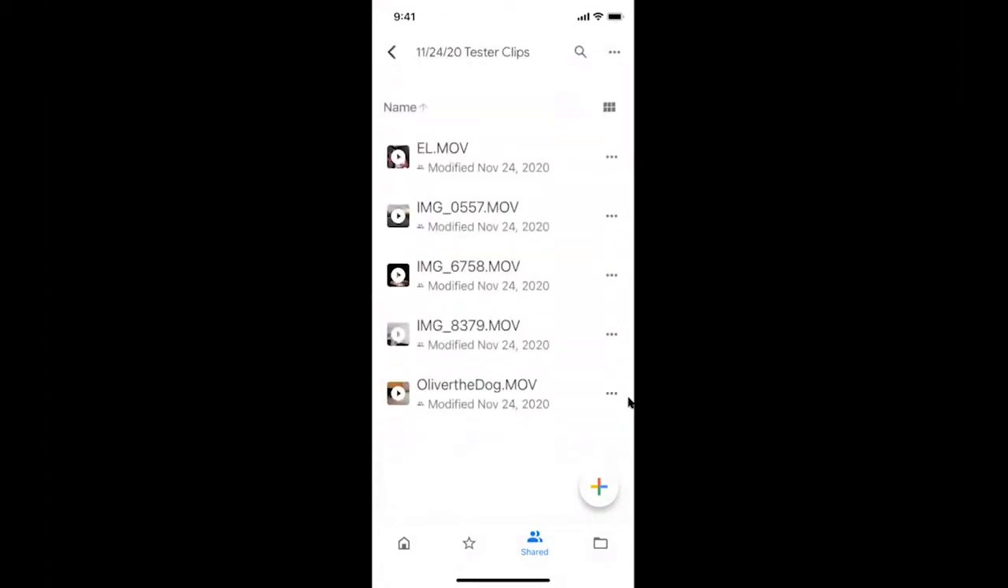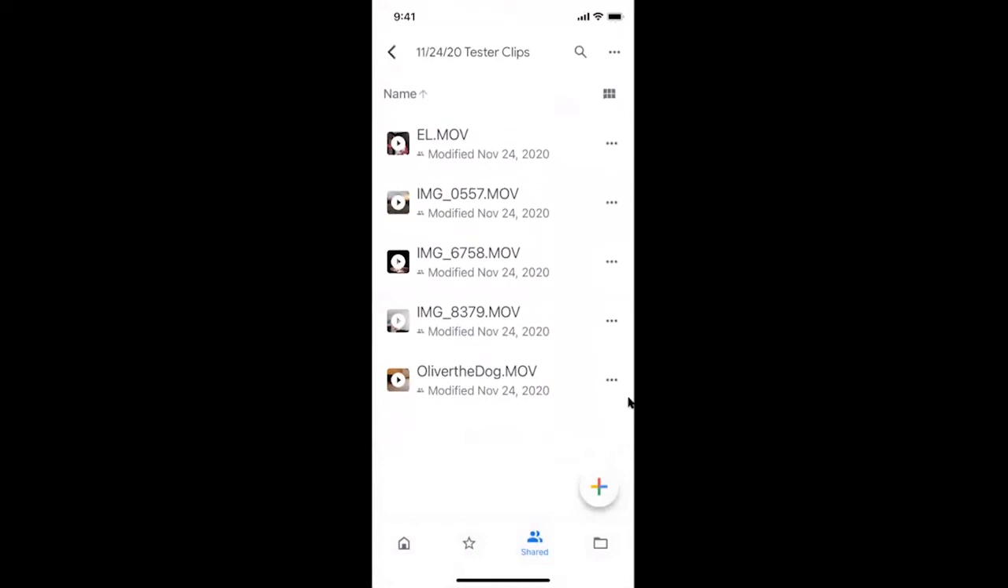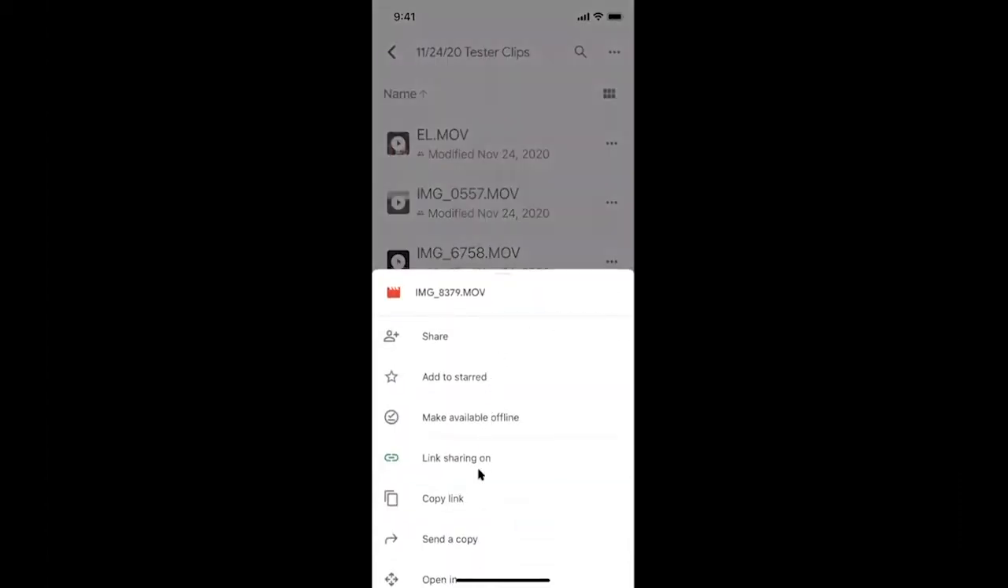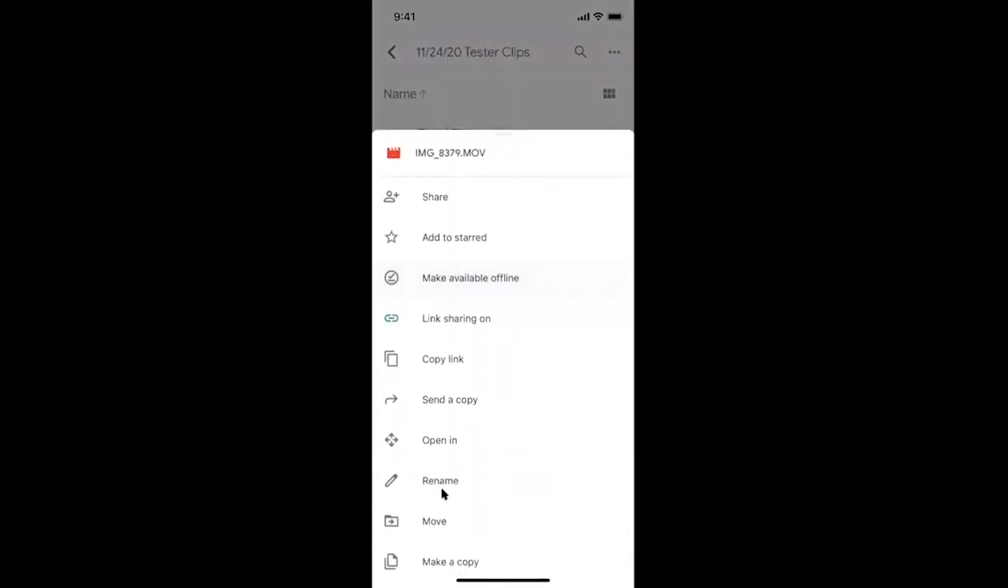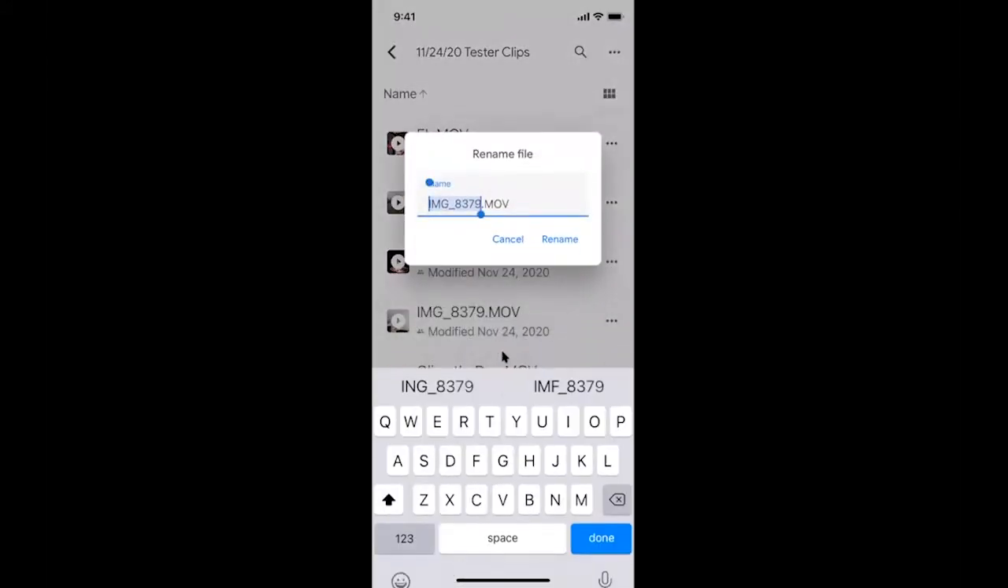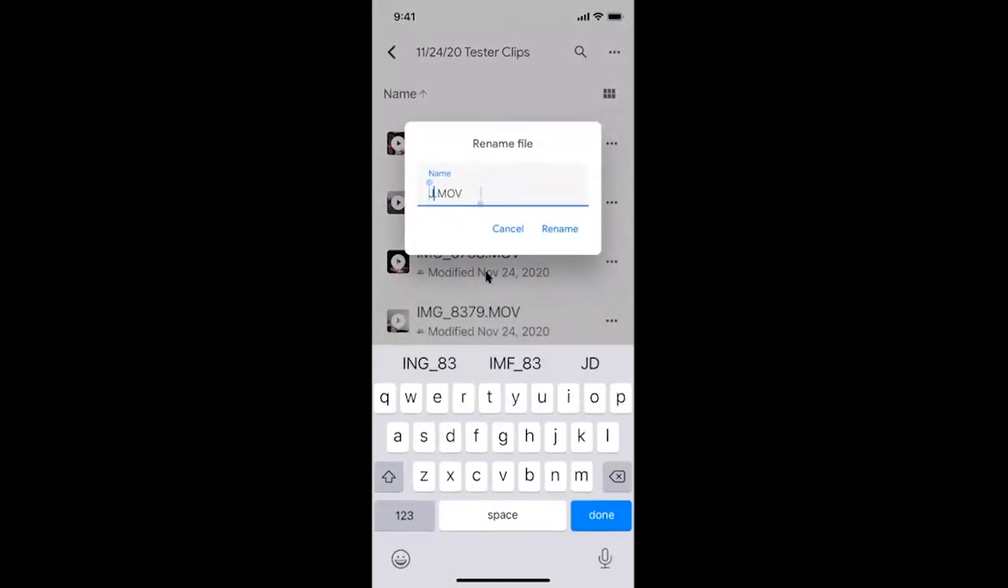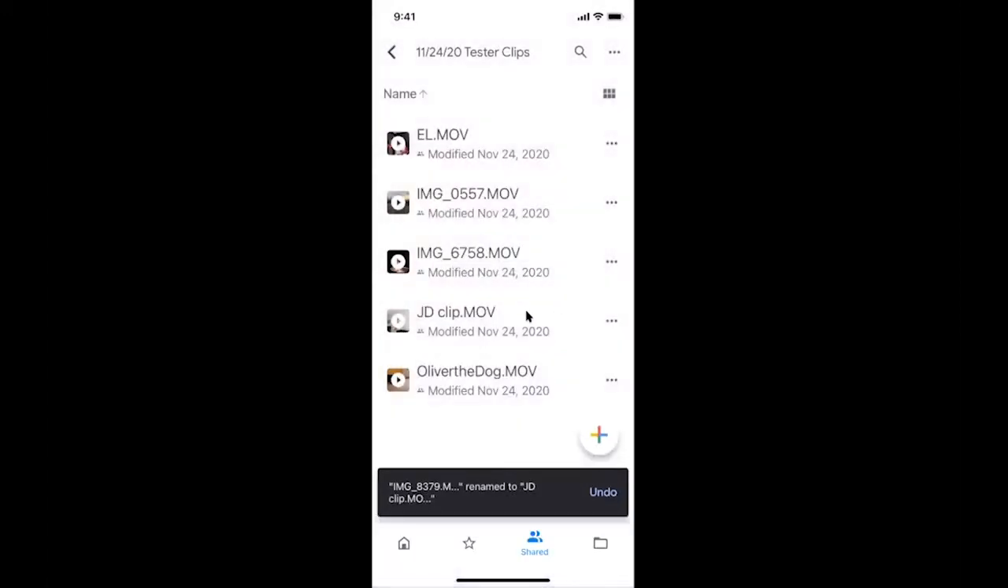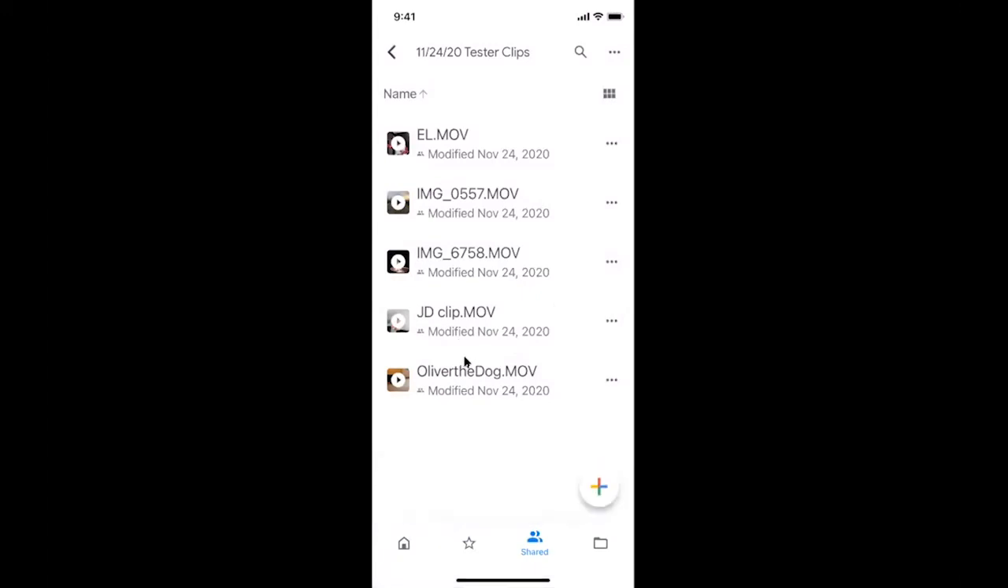So just make sure you upload your videos through Google Drive, just like this. I just uploaded this clip right here. Once you upload it, you can name it right here with the 3 dots, and this might save a lot of time. Once you press on these 3 dots, there's an option to rename. You click on that and type JD clip, or whatever, so now people know what it is and it's not just image 6.7. Now it's actually got a name, and it's a little less confusing.